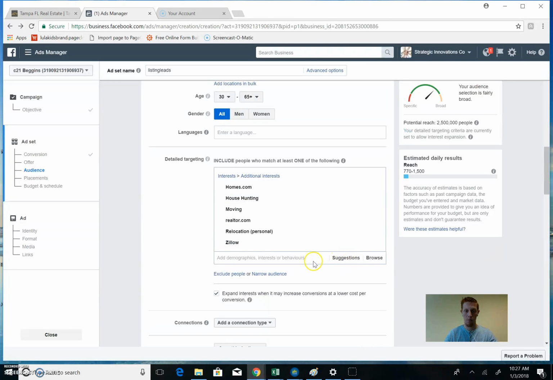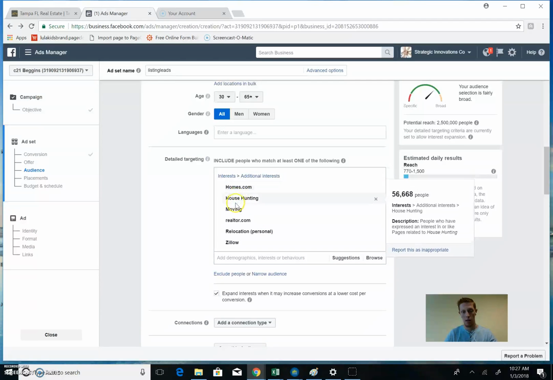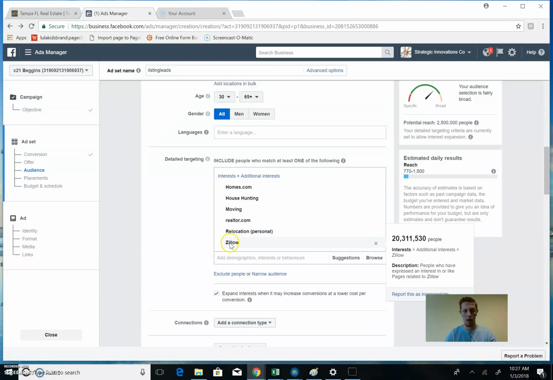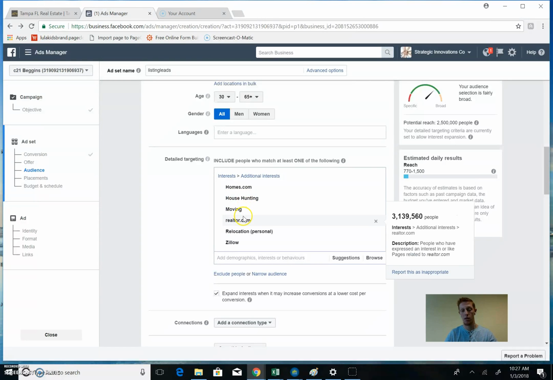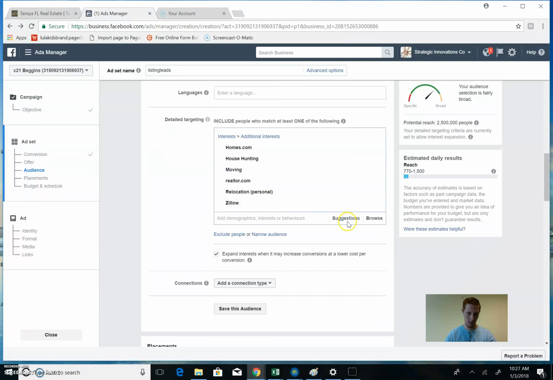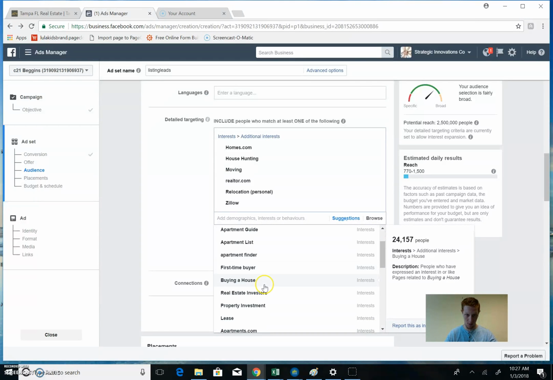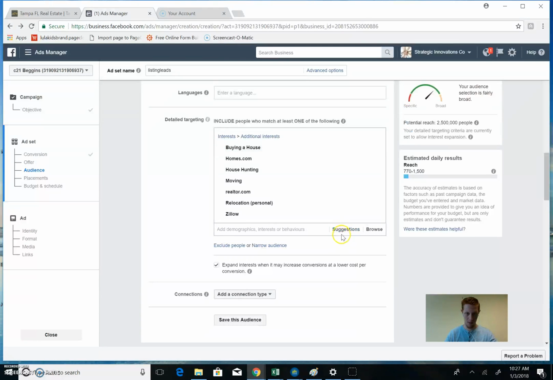And why is that important? Because if they're house hunting, if they're going to realtor.com, if they're on Zillow, and in a few minutes we're going to target people who currently own a home, and they're also doing those things, they are likely going to need to sell a home, in which case that is a listing we can get, maybe even double side on the buyer side as well. So we might want to do buying a house.